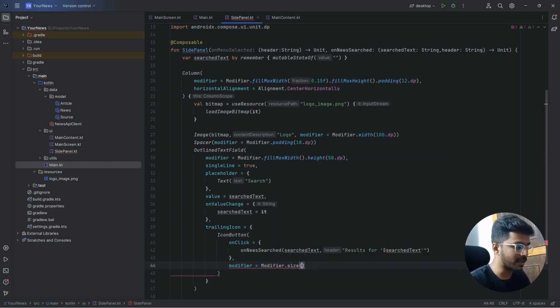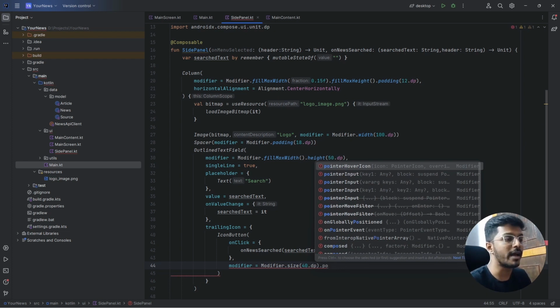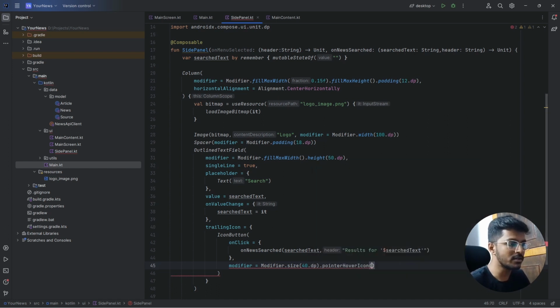to make the size as 40 dp, and we will also add a pointer hover icon. So basically by default, when we hover on, let's say, a clickable component, it won't be changing the icon to a pointer icon, right? By default it will show just the default icon, but in case of websites and desktop applications, we want to make sure that the user knows that the specific component is clickable, so we have to change the default icon to a pointer icon. Okay, so just call the function as pointer icon, but we need to provide something over here.